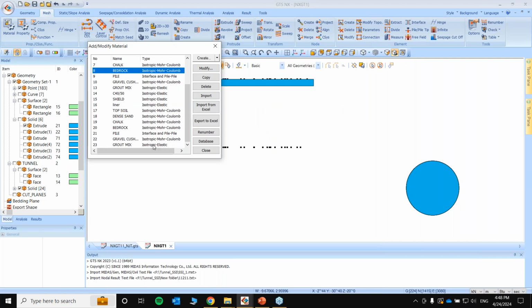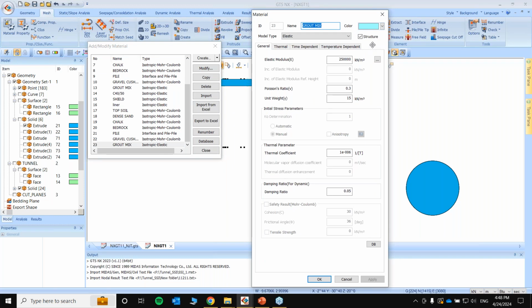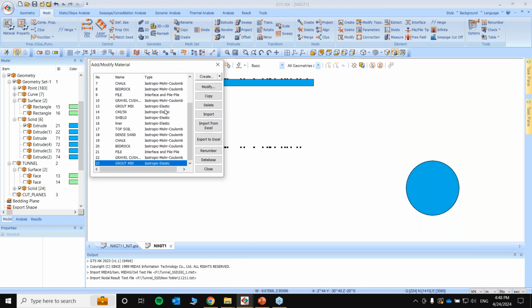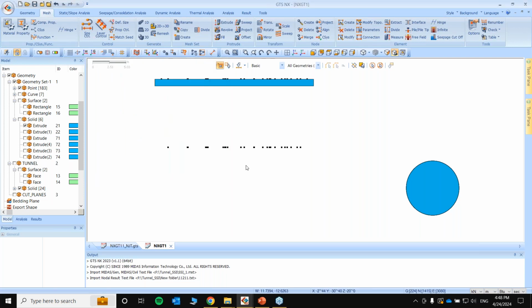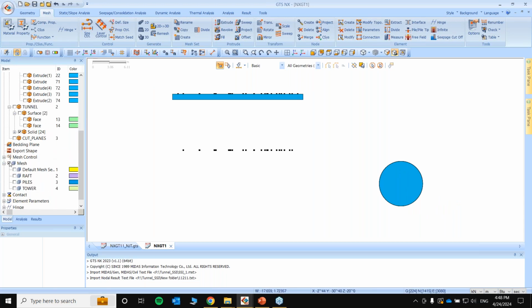And then the grout mix. I have taken the property to be elastic with the modulus of 250 MPa. And then for the piles, the property is basic concrete. You can take any grade possible, M25, M30 or M50 grade. Okay. So time to mesh the model.